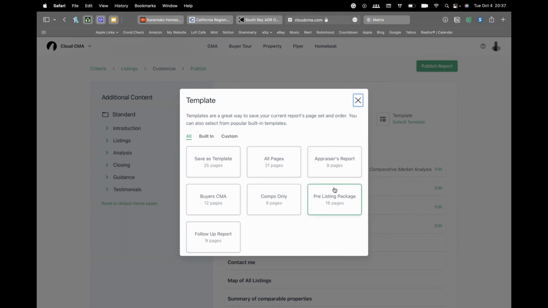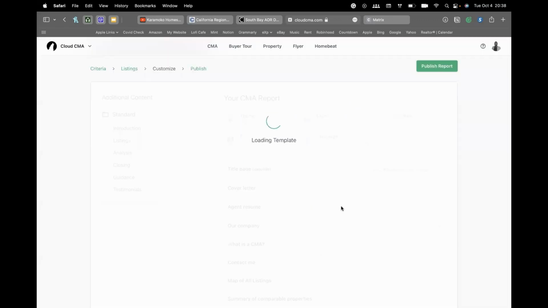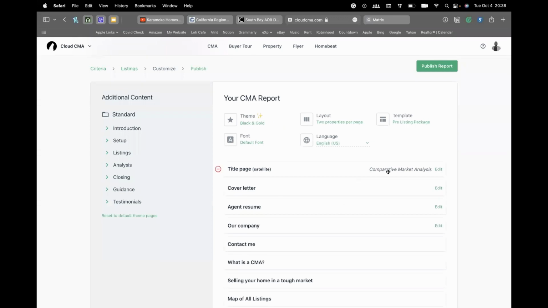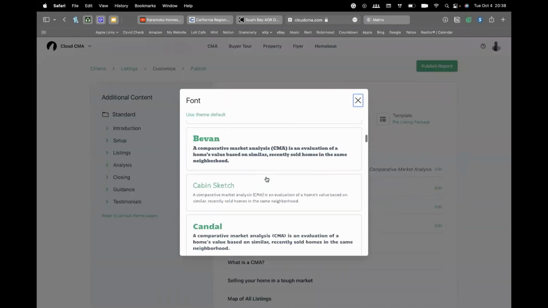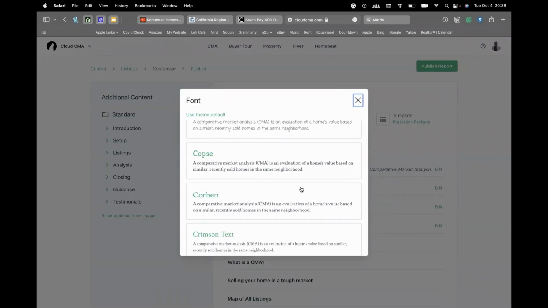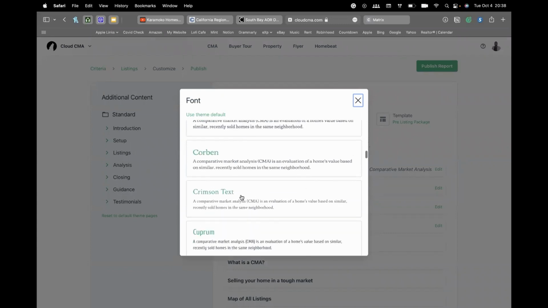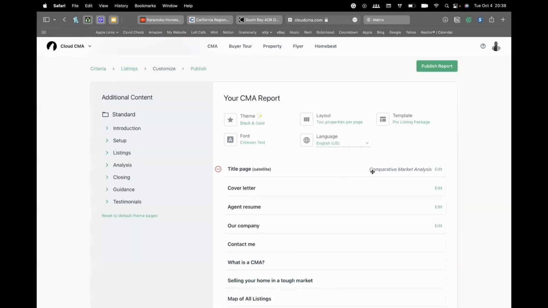So let's say we're creating a pre-listing package. We're about to list the property, and this is something I'm building for the seller beforehand. So I'm going to click here, and that will include 16 pages of information. If I click that, it'll apply that change to it. And now we have the pre-listing package highlighted. You could change the fonts. You have plenty of options to choose from. Let's choose crimson text. That looks nice.